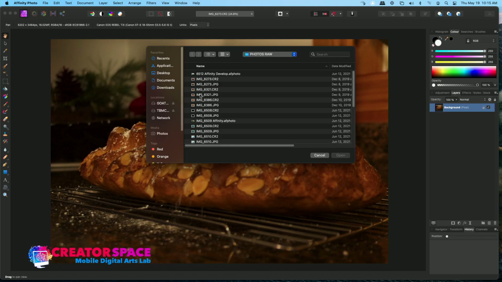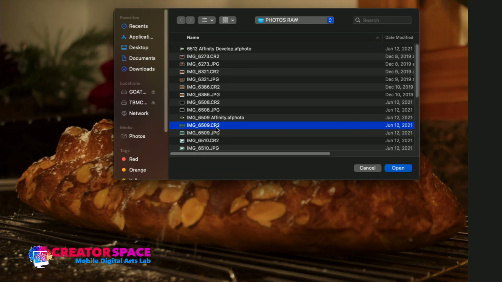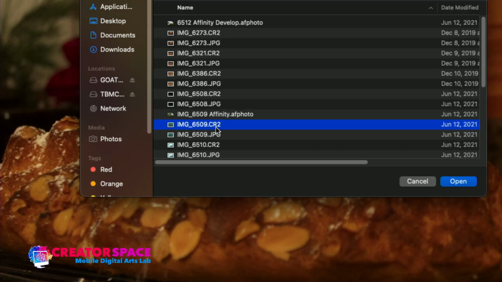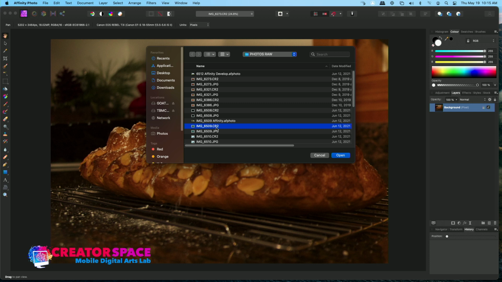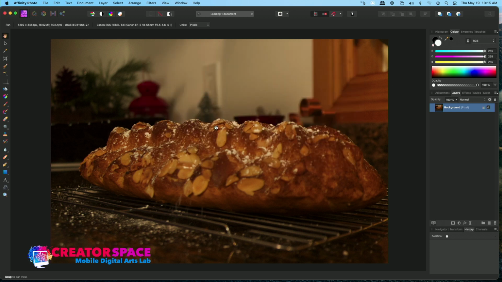So I'm just going to escape out of here. I'm going to pull up the Affinity Photo program. Okay, so I'm in Affinity Photo, and what I'm going to do is just open up one of these files. This is a CR2, as you'll see here. I'm just going to zoom in here. So this is a CR2, Camera Raw. That's what that means. I'm going to double click on that.